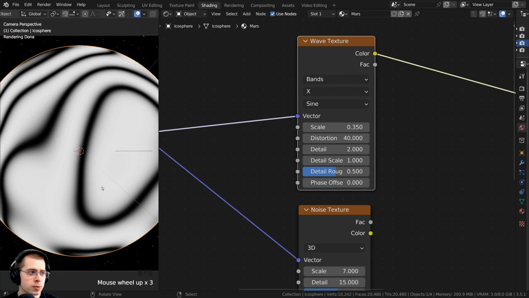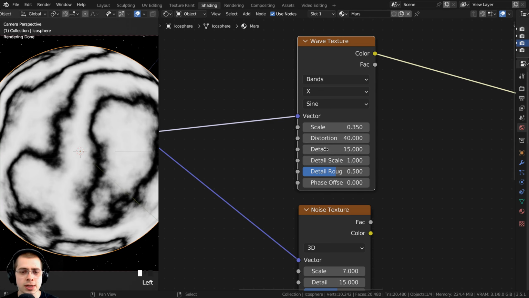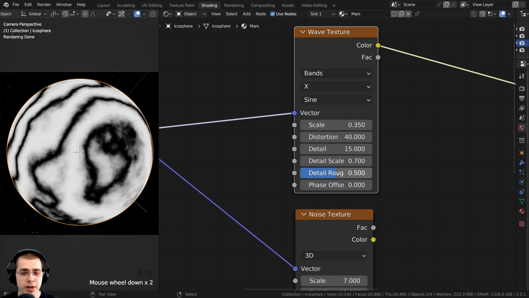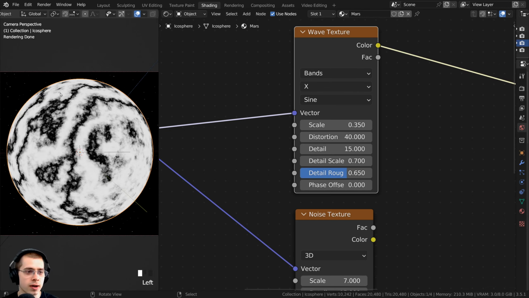And then I want to add much more detail to this, so I'll turn the detail all the way to the max of 15. And then here on the detail scale, I'm going to turn this to a 0.7. And that way it's looking quite a bit more random. And then also here on the detail roughness, I'm going to turn this to a 0.65. So now it is looking much more organic and natural.